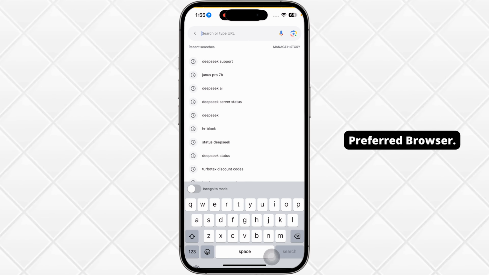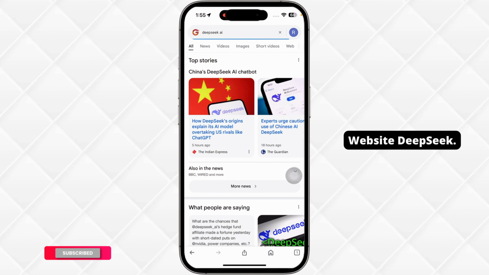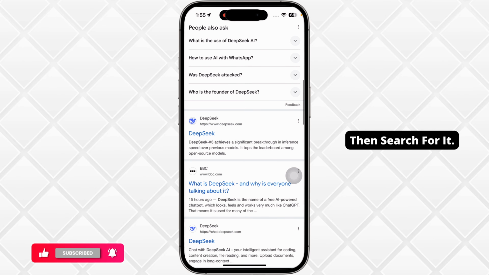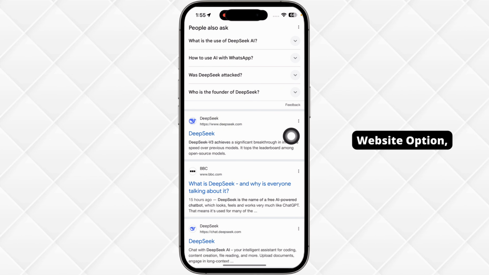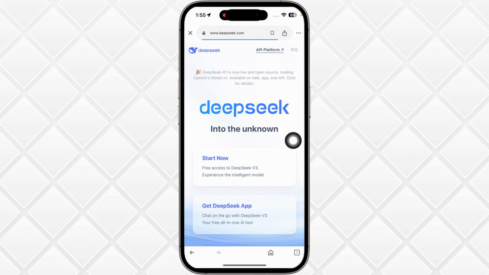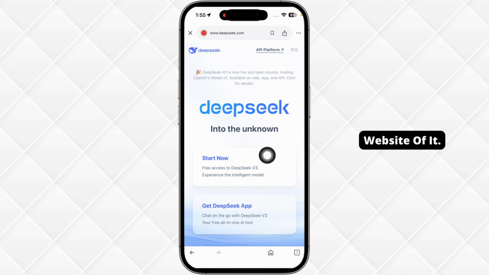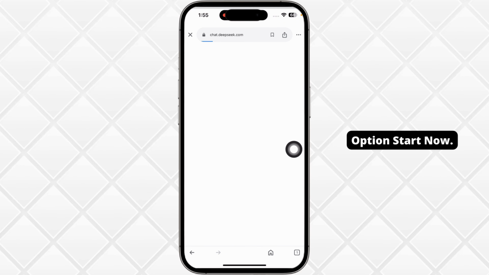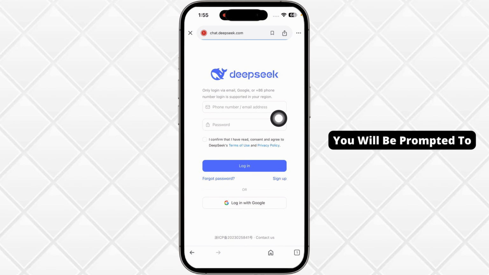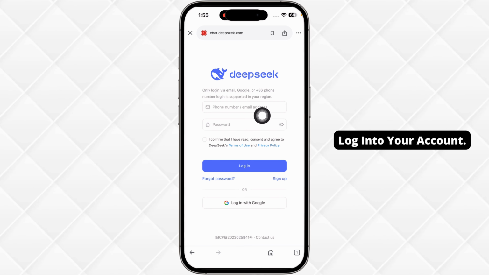First, launch your preferred browser, navigate to the website DeepSeek, type in DeepSeek AI and then search for it. Now, click on this one website option, deepseek.com. You will be directed to the official website of it. Click on the option Start Now. You'll be prompted to enter the credentials to log into your account.